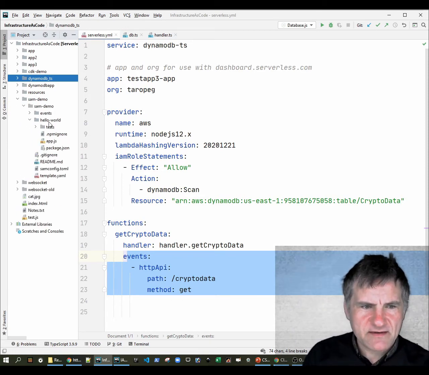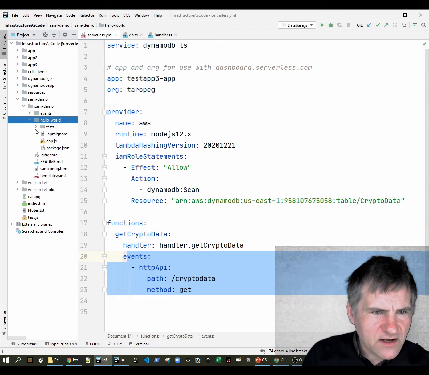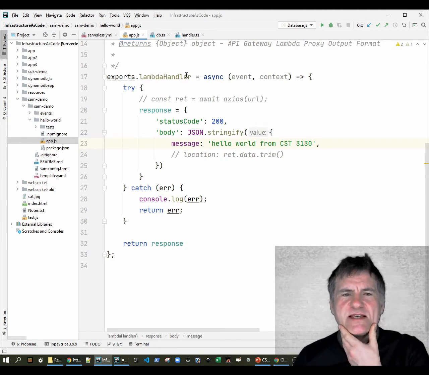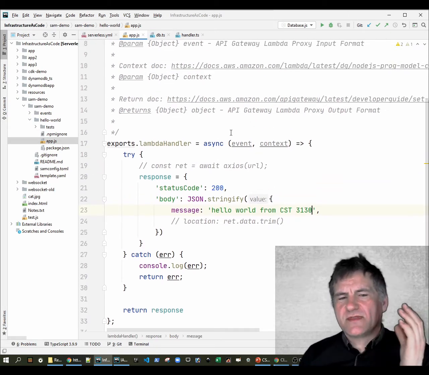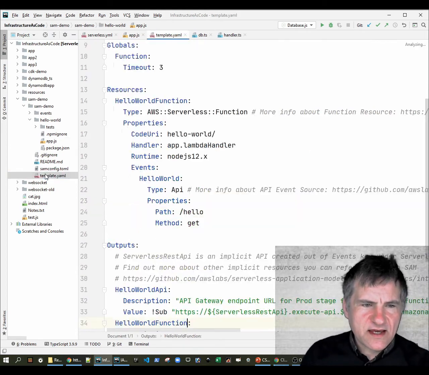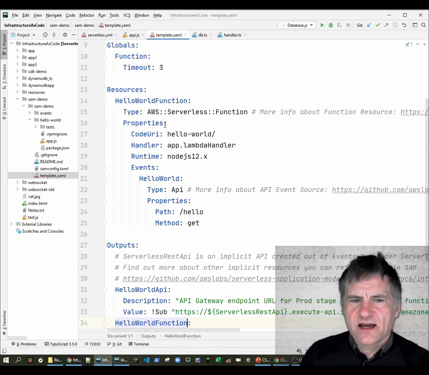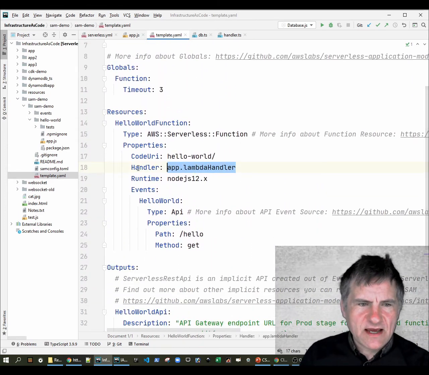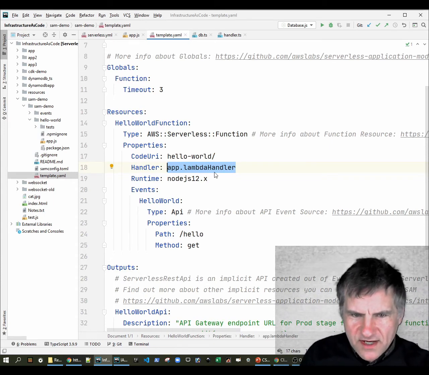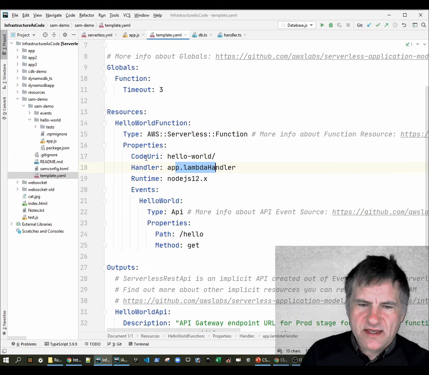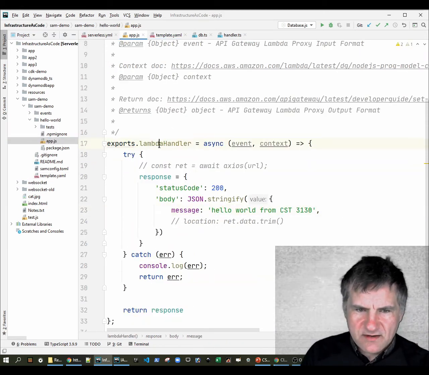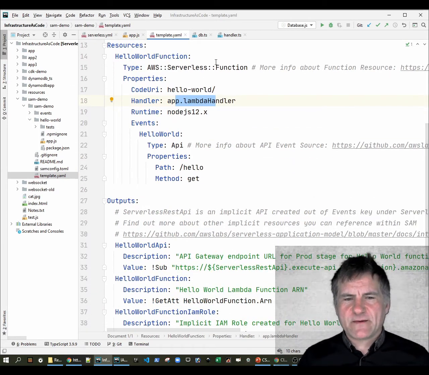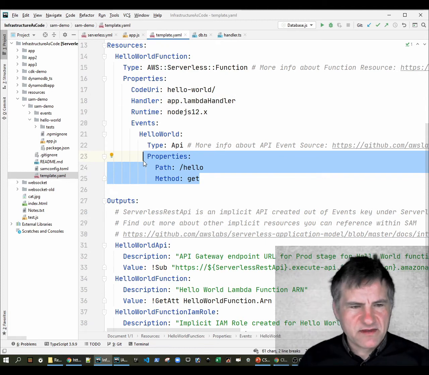What I did here is I created a folder called hello-world. app.js here contains the actual Lambda code, and that's inside hello-world. Then app.lambdaHandler is the name of the handler there. So that's the location of the code. It's working the same way as serverless: we define everything using this YAML format, and then we specify things like the path and the method and all the rest of it.